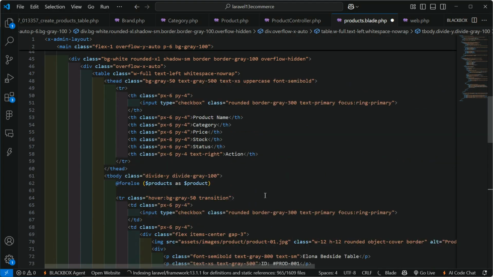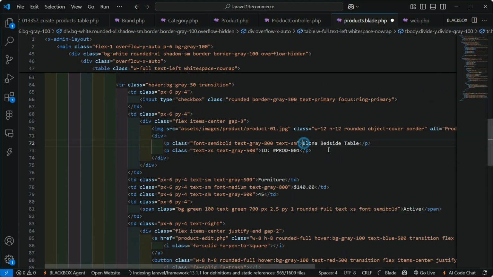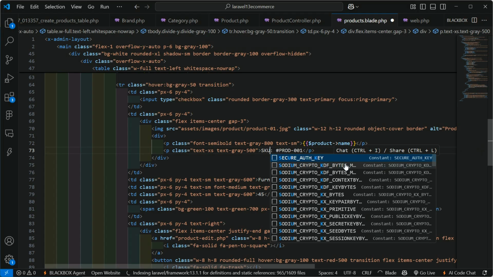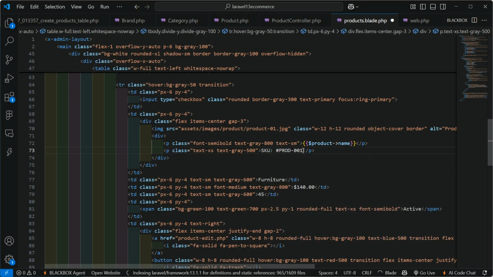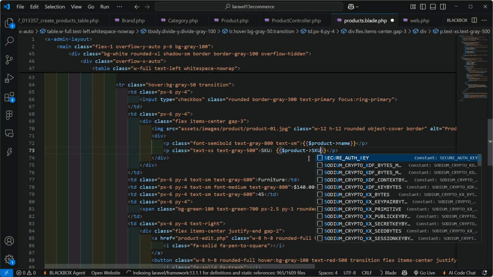Okay, now here let's display the product name. So right here double curly bracket $product arrow name. And let's display the SKU. So write here SKU, and then double curly bracket, $product, arrow, SKU.